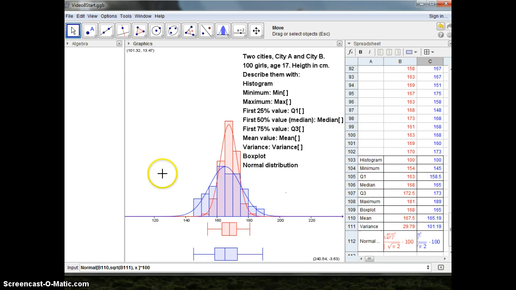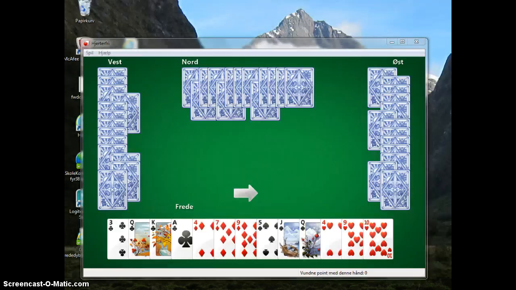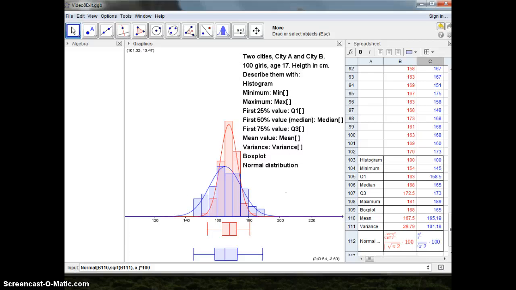So here I have a lot of descriptions for the girls in the two towns. In class I should now compare the two towns, saying that in the red town the girls are more equal, and they're more spread out in the blue town. So I could do a lot of that. I could do it from the box plots, or from the histograms, or from the normal distributions. But that is to be done discussing with the students. And that ends this first video on statistics.